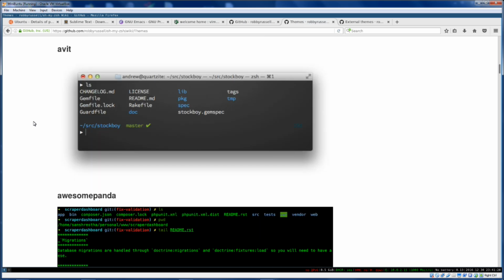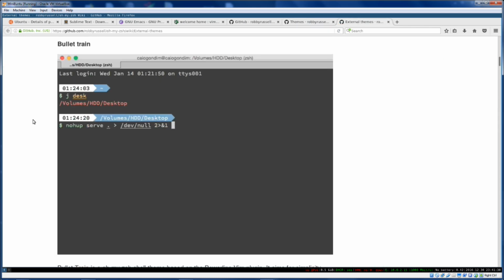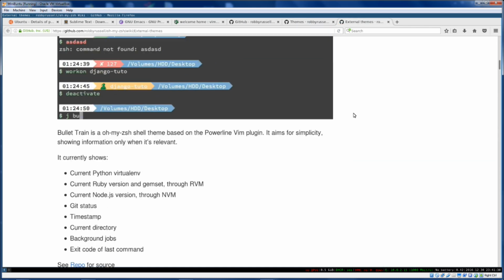So take a look, see if you can find a color scheme that you like or something that supports features that you like. Likewise, there's a million external themes, like Bullet Train. There's a ton of them, so have a look.